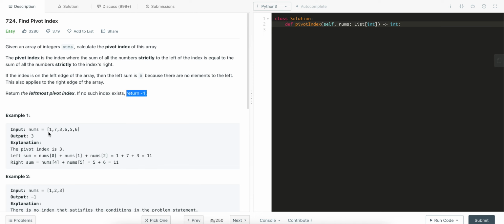So let me walk you through one example test case. Here we have been given an integer array nums with values 1 7 3 6 5 6, and the output is 3. So 3 is the index which is acting as the pivot index here. If you count from the start, 0 1 2 3, this is the pivot index.